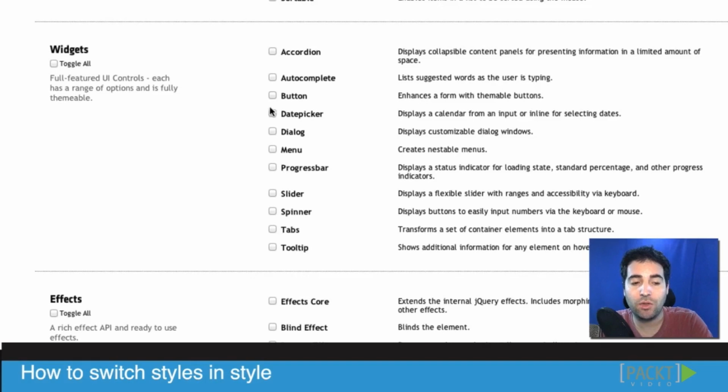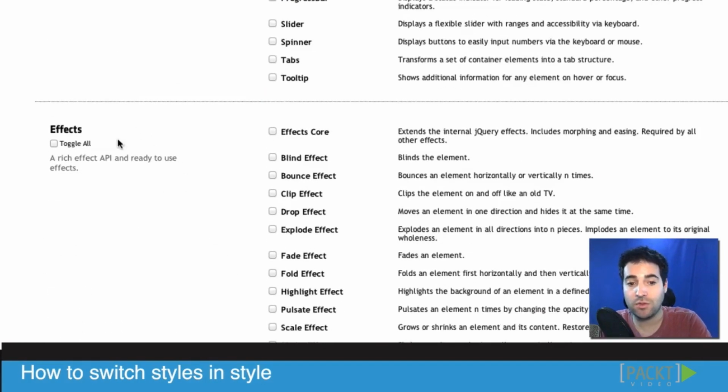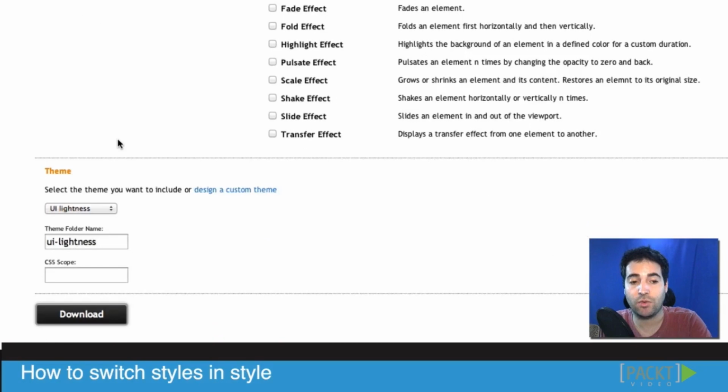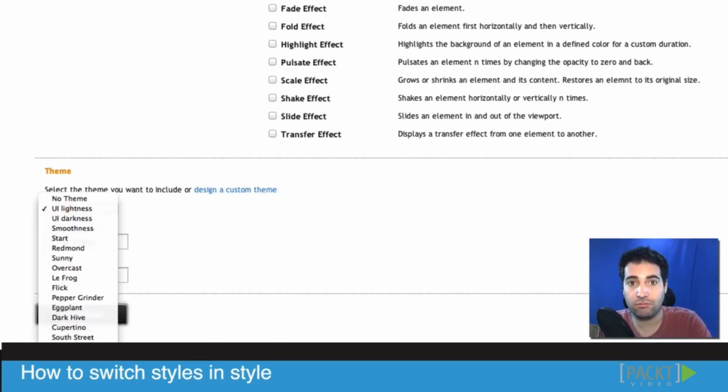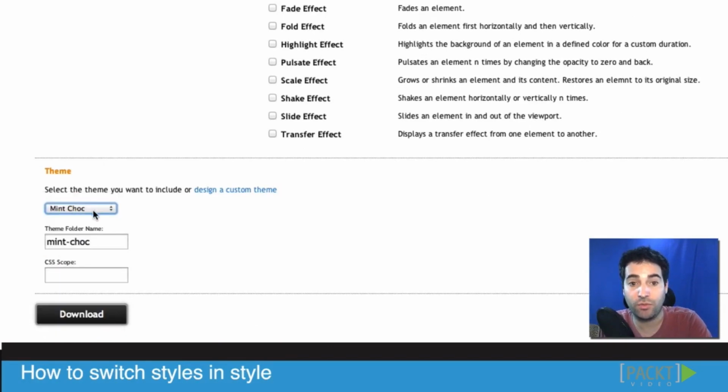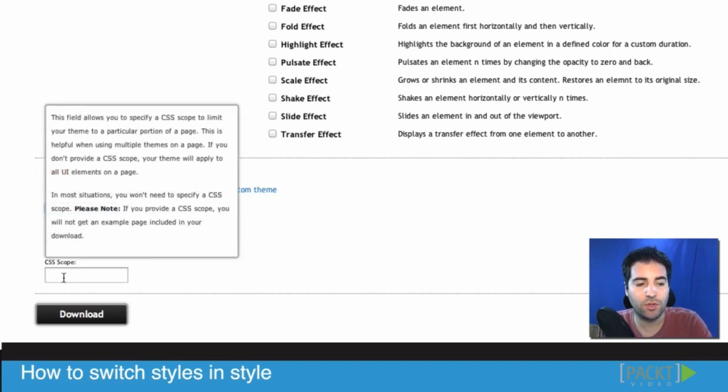Now, in our widgets, the only widgets that we're using are button and date picker. So if we're using only button and date picker, let's only select those two. For effects, we haven't used or implemented any single effect, so we don't have to load any of them. And all that's left is for us to select our flavor of the month, in our case, our style, which will be the mint chocolate, which is the one we've used recently. Now, one more thing to note, if you are using this component, you'll notice that there is a CSS scope element. For the most part, you don't have to worry about it at all.